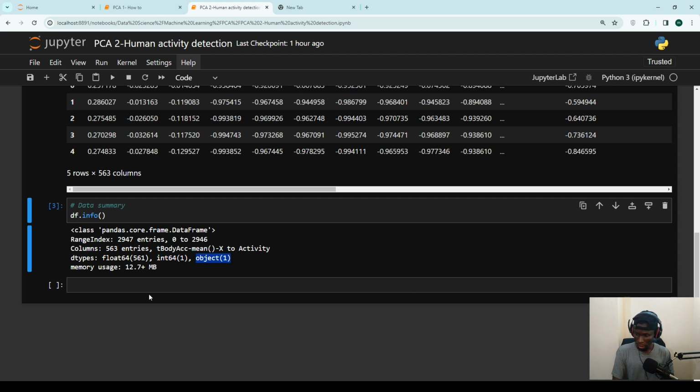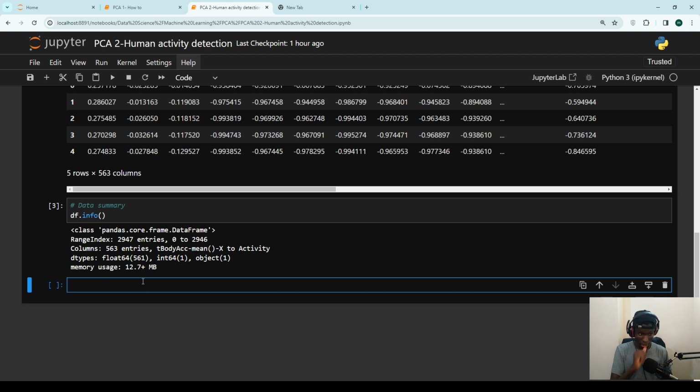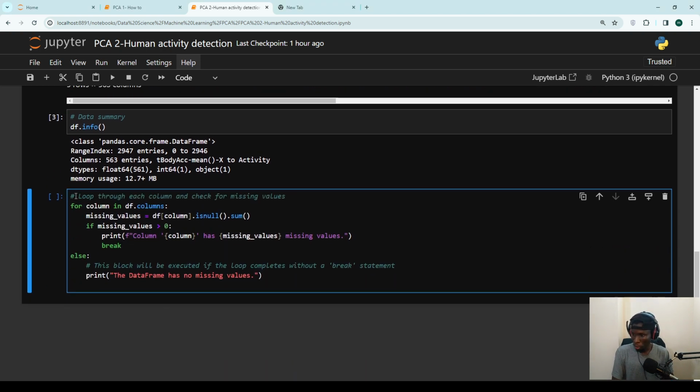Again, we are going to loop through all these columns and check for the missing values, similar to what we did in the previous video. So we are going to loop through each column and check for missing values. We use the for loop: for column in df.columns, so for each column in our data frame, and then we check for the missing values. isnull is a function that is used to check if you have missing values in the columns, then we're just going to sum.